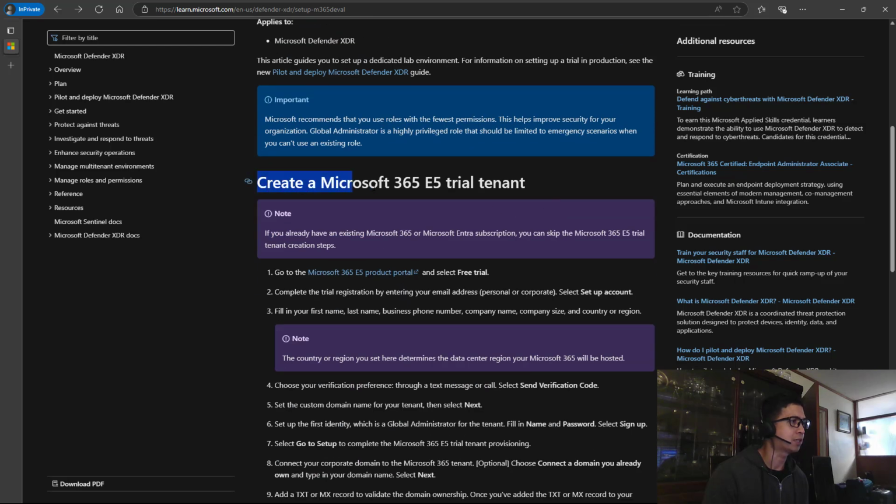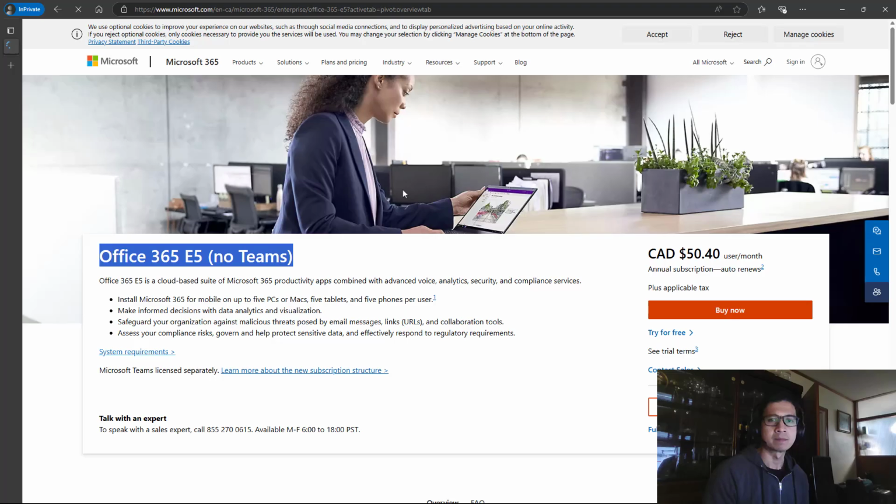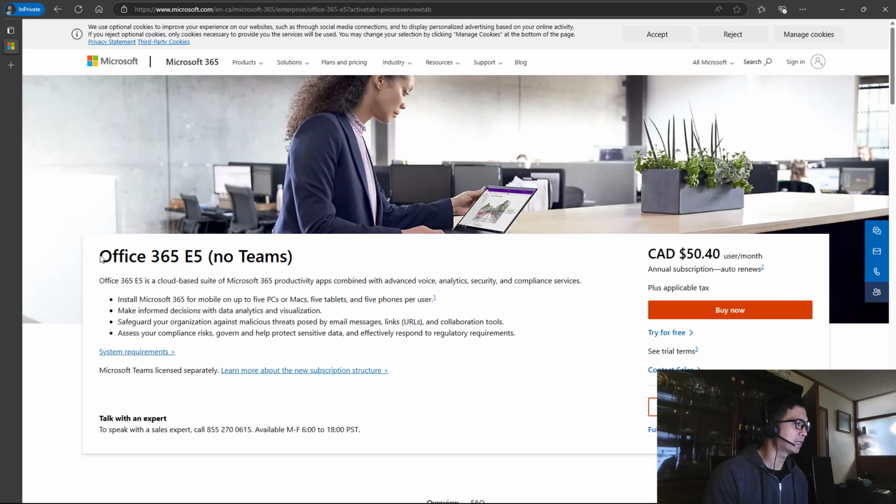So first off, you need to create a Microsoft 365 E5 trial tenant, as it says here, but that's not actually true. I'll let you know why in a bit. The first step is you go to the Microsoft 365 E5 product portal. When you click that, what you'll get instead is an Office 365 E5 site where you can do a free trial. The thing is, though, Office 365 E5 is different from Microsoft 365 E5. So that one's a bit misleading there.